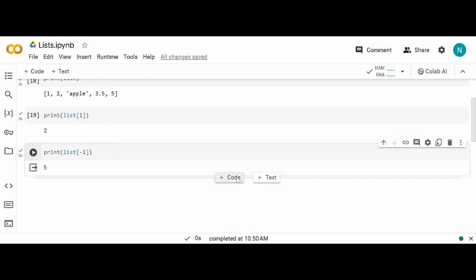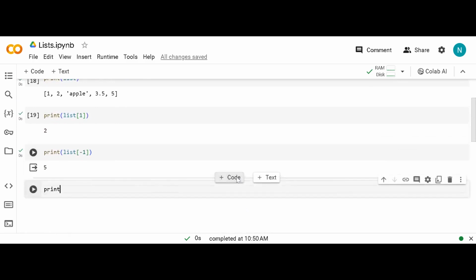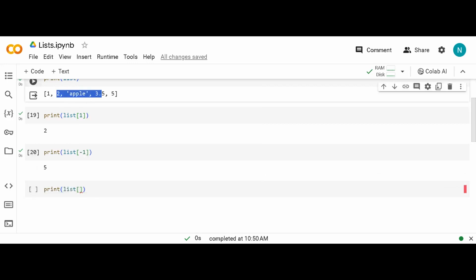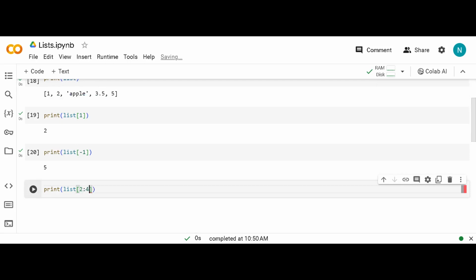Okay. Now if you want a range of elements, we can print list with any range you can give. Suppose I want from 2 apple to 3.5. So this is 0, this is 1, 2, 3. So I want from 2 to 4, suppose, all the elements after the second one. 2 to 4.